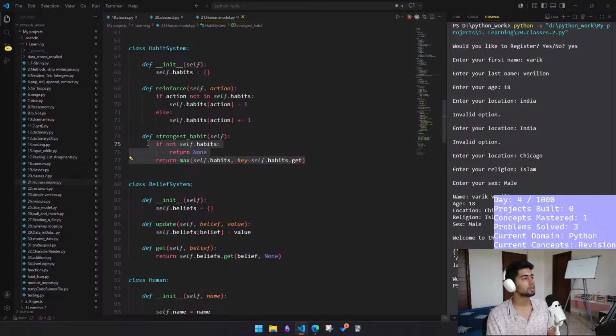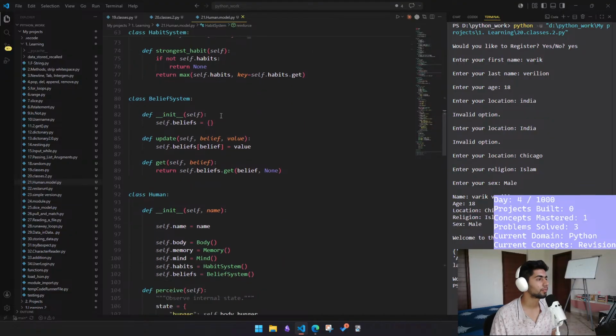I must have used ChatGPT to create this. I do not even remember what this thing is doing right now here. And how do we add habits, right? We have reinforce habits. If action, so we have an action, self, a habit, right? And then belief equals value, belief.get(belief). So this is like getting us a belief, right? But what kind of belief?